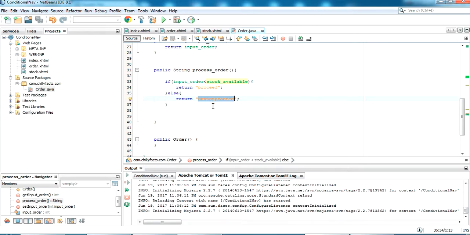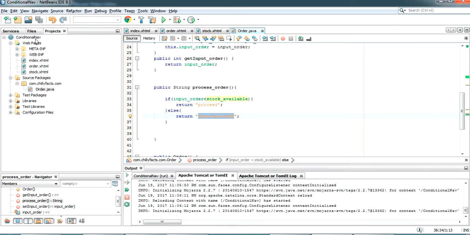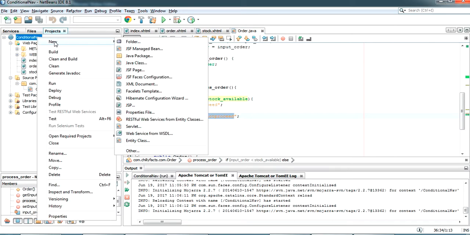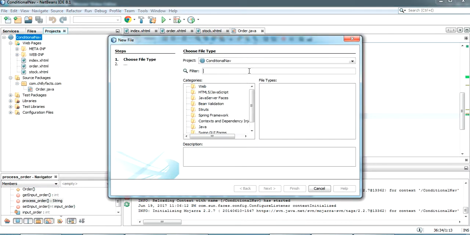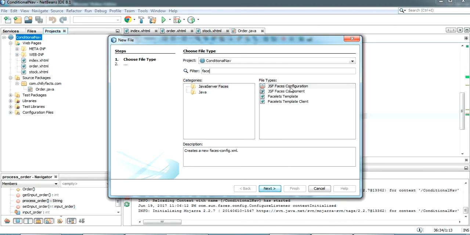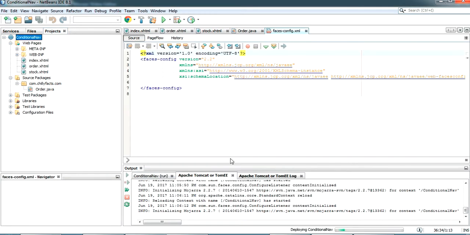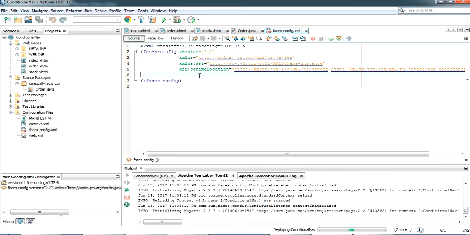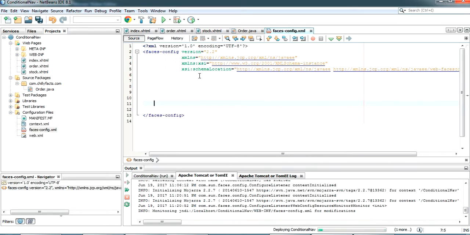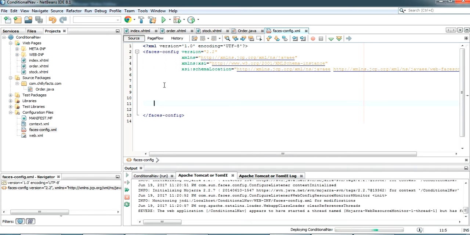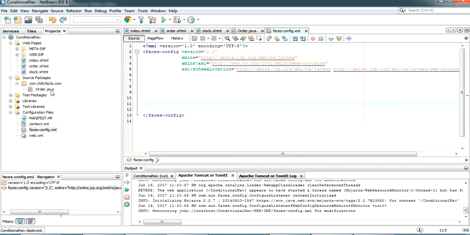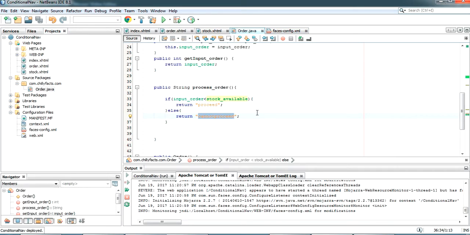Okay, let's check that. To process further, we need a faces config file, because we have to give the navigation configuration. So I'm going to create a JSF faces configuration file. Just click next, that will be the default name, click next. Okay, I have created that. Now inside this I'm going to create a navigation rule, which will be helpful to navigate according to the output which we are getting from here.